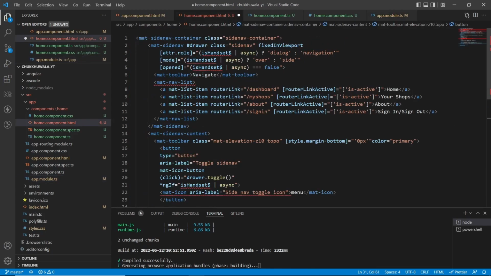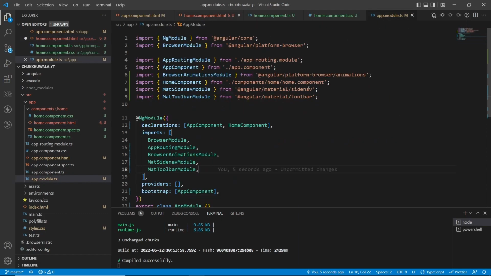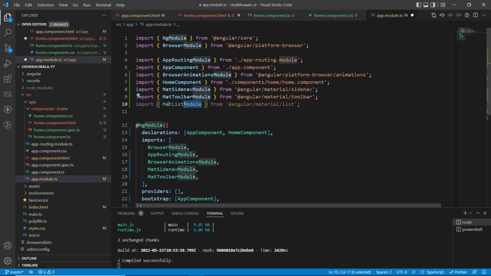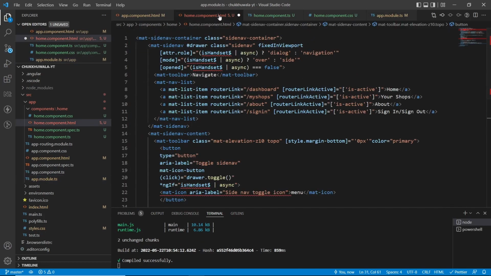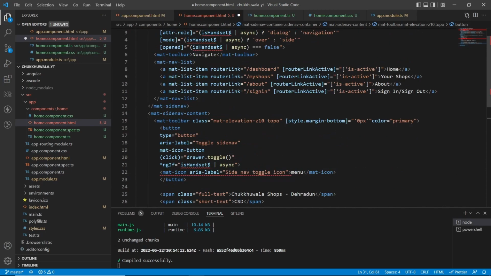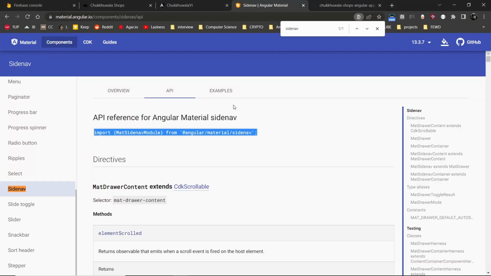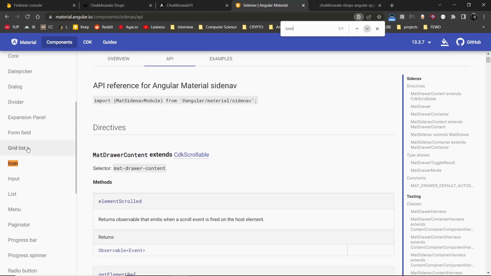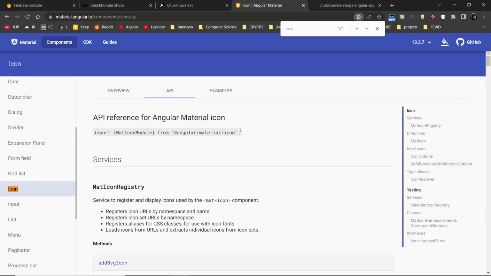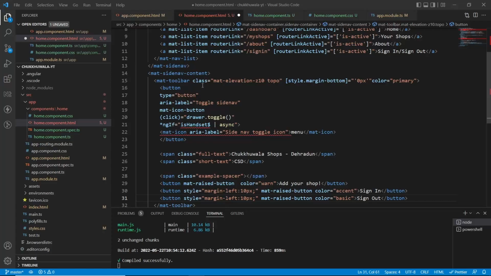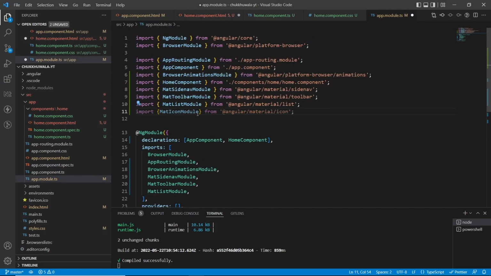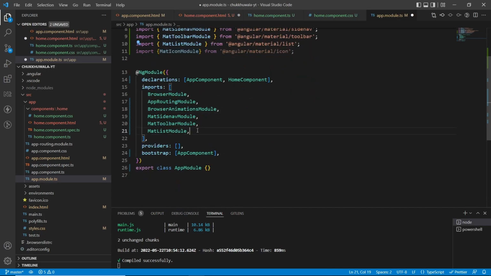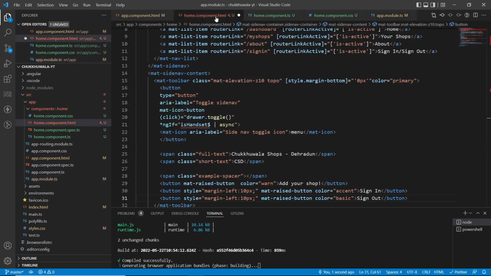Now we need to fix the mat nav list error. So go to your app module.ts, paste this, and also copy this and add it to your imports array, hit save. Now we'll check what's the error. Also we need to import mat icon. So search for icon in your Angular material, icons. We need to import this also. This is basically the import for all the icons that are provided by Angular material. So import this also, add it to your imports array, hit save.